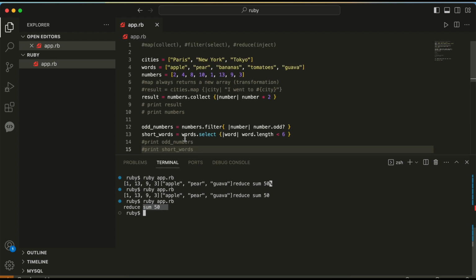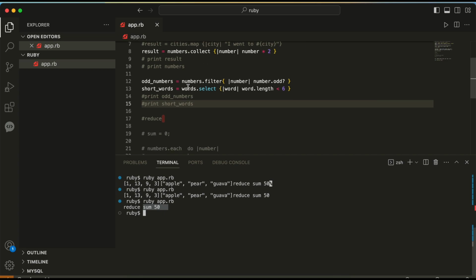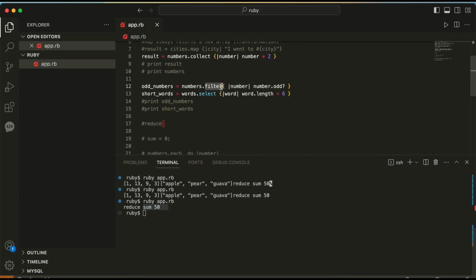So that's an overview of the map, filter, and reduce. In functional programming, you see that it's quite simple most of the time, so it doesn't take a lot of multiple lines of code, and it's straightforward.